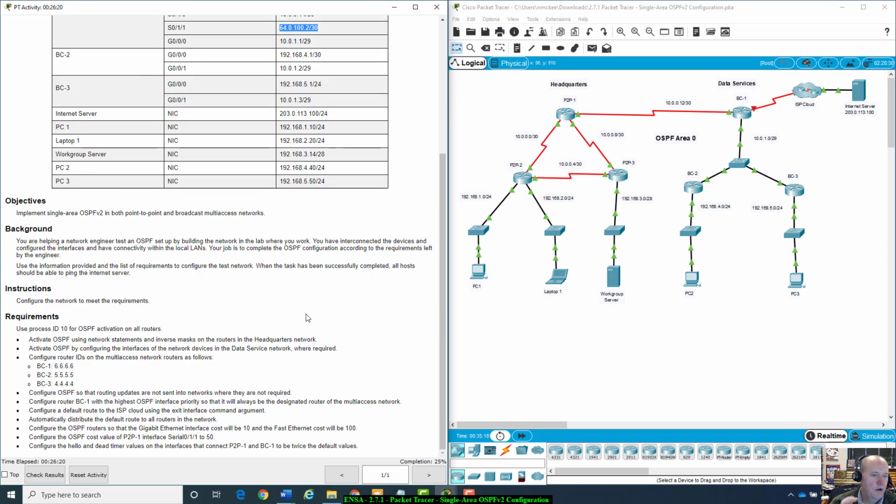Implement single area OSPF version 2 in both point-to-point and broadcast multi-access networks. The background is you are helping a network engineer test an OSPF setup by building a network in the lab where you work. You have interconnected the devices and configured the interfaces and have connectivity within the local LANs. Alright, your job is to complete the OSPF configuration according to the requirements left by the engineer. Use the information provided and the list of requirements to configure the test network. When the task has been fully completed, all hosts should be able to ping the internet server.